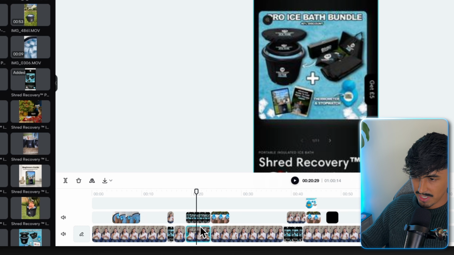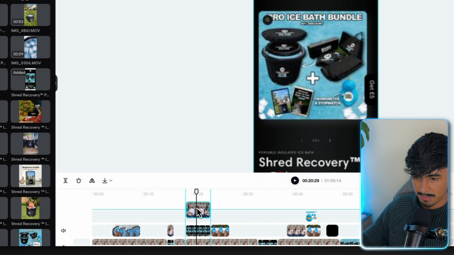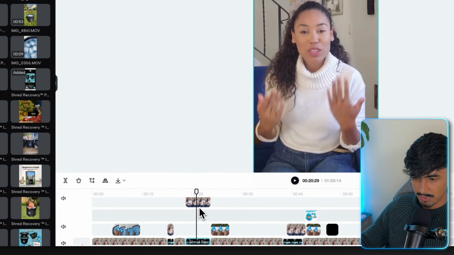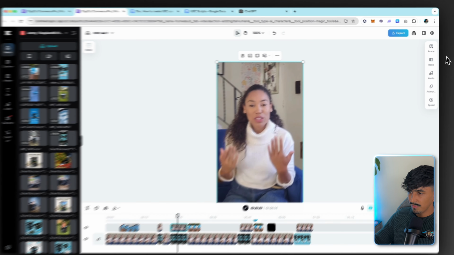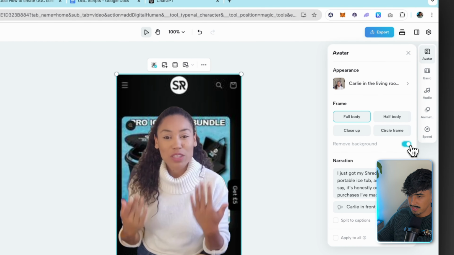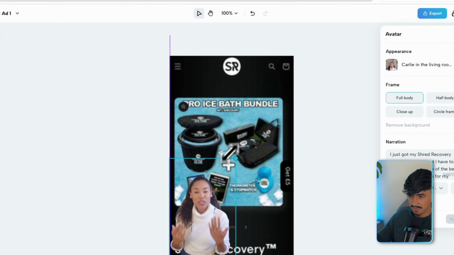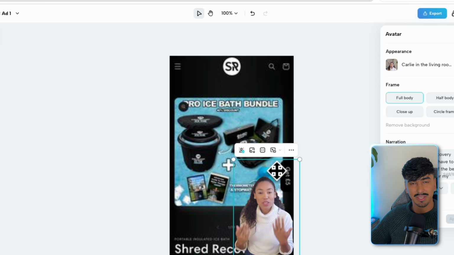And then what we want to do is actually switch places. So we're going to lift this one up, drag this one down, and bring this one down on top. And now we just need to go over to the avatar settings and check remove background. And now we've basically got a full green screen, so we can move this over to the side and it's literally like what you see on TikTok.